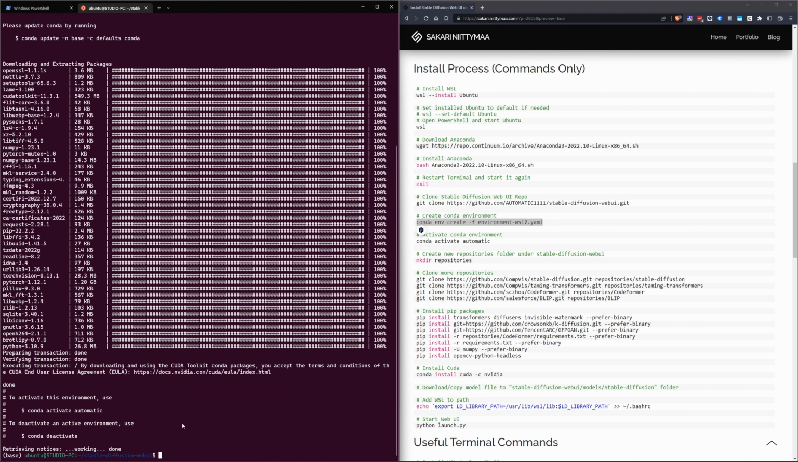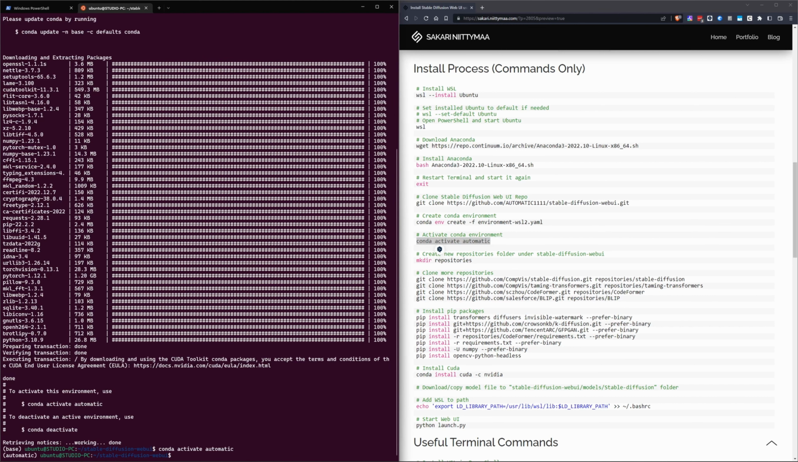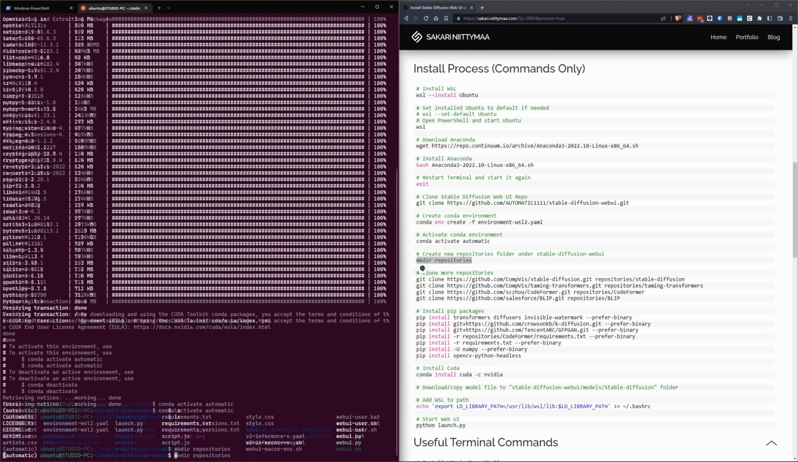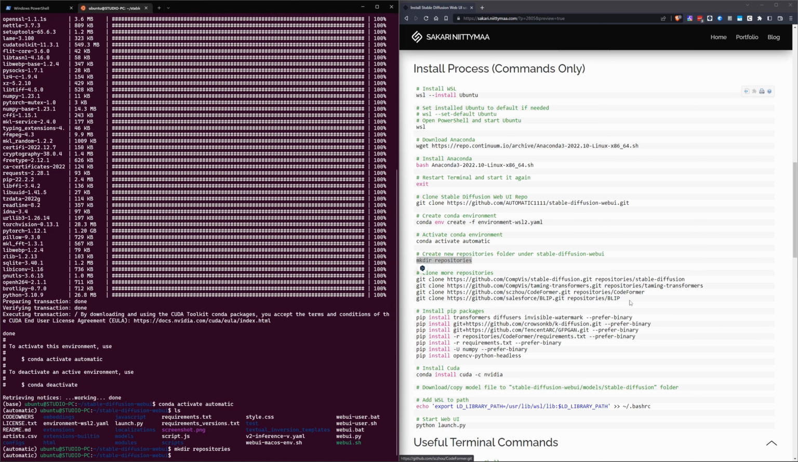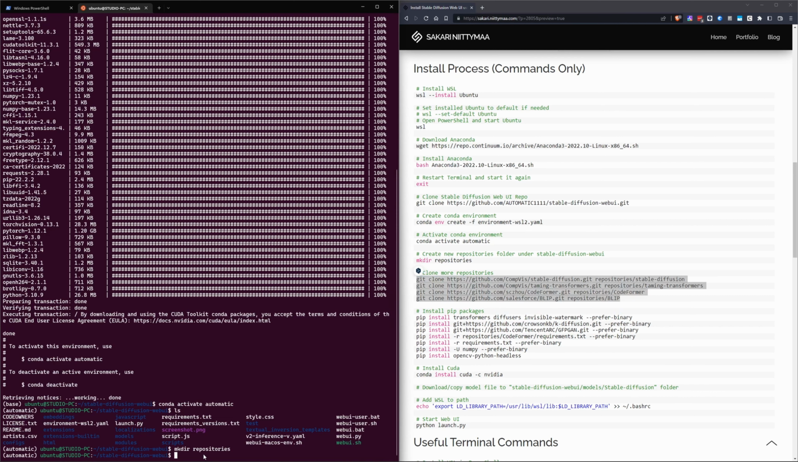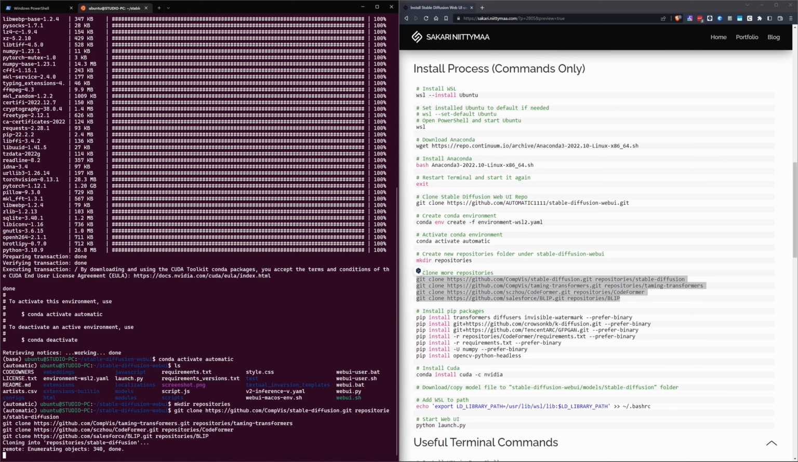Done. Now we can activate the new environment that we created with Anaconda. You can activate the new environment called automatic using this command. And then, we need to create a new folder called repositories under the stable-diffusion-webui folder. Now we clone four more Git repositories. Run these clone commands, and they will clone those repositories to the new folder we created.